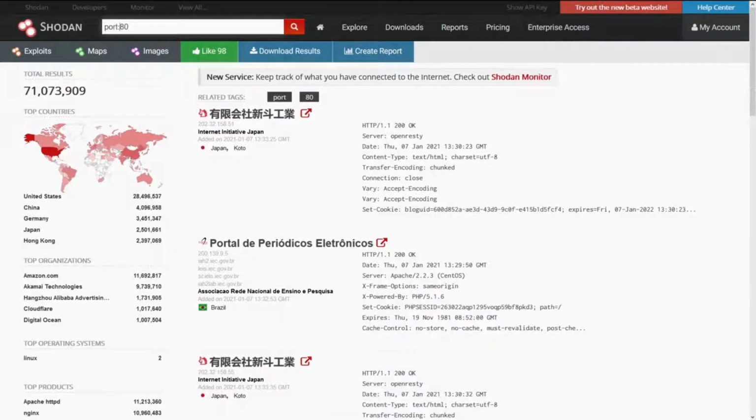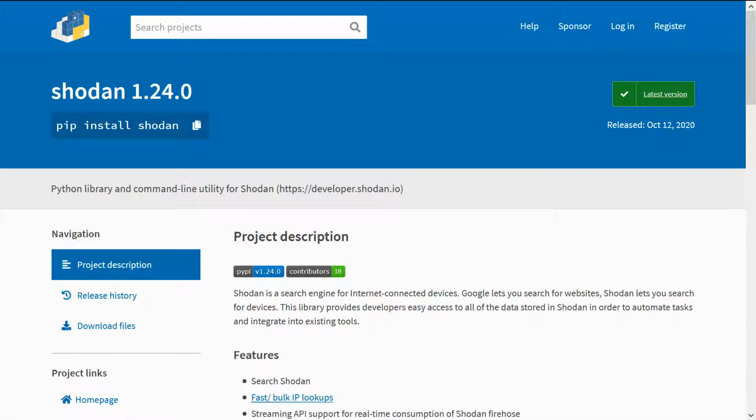TriOp is a Python tool, and all it requires to run is Python 3 along with the Shodan Python library, which you can install using pip. Now let's jump right in and take a look at how it works and what it actually does.